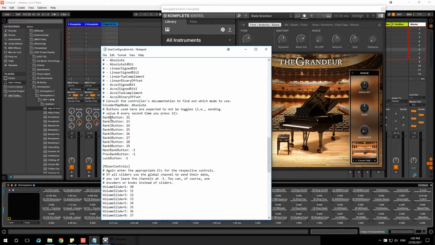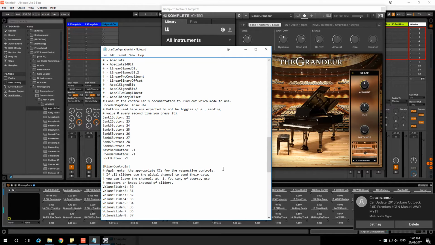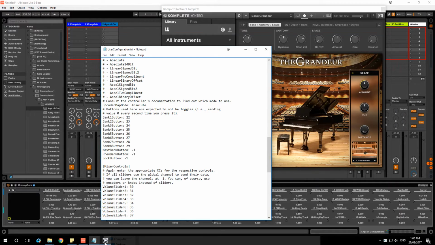What you can do, and what works really well, is instead of having a next and previous bank button, to use the encoders to go to the specific bank. So you've got 8 banks of controls, which basically allow you to access up to 64 controls. Basically what you can do is set up each control. So you can see here bank 1 is controller number 22, 23, 24, and so forth.